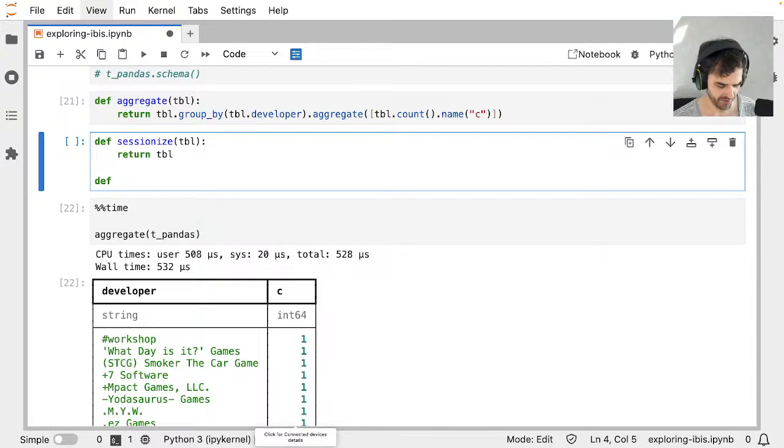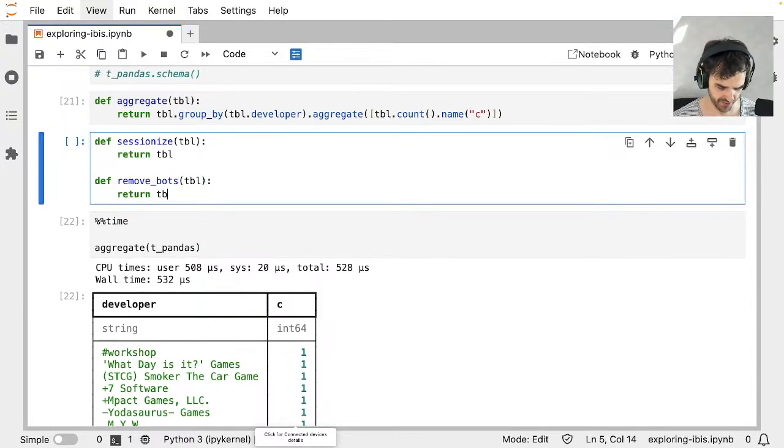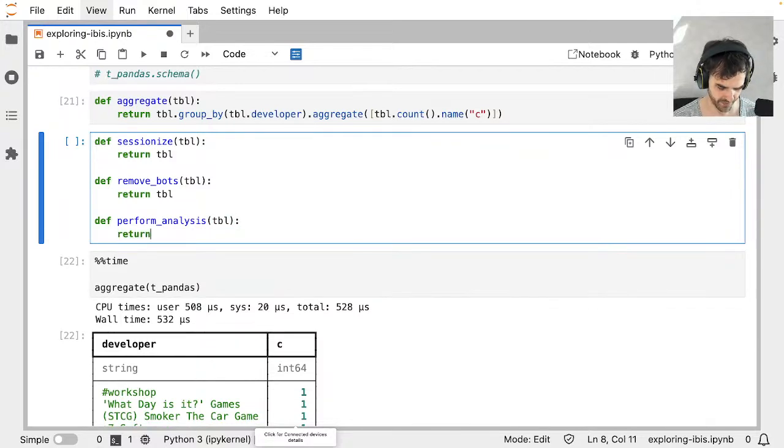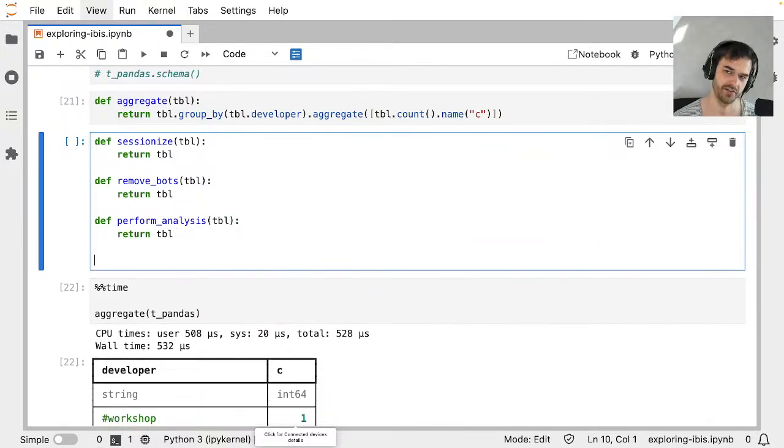And then I've got another function here that's remove bots. That's the usual example that I've got. And then I've got another function here, perform analysis. These are just here for illustrative purposes. One thing you could do is say, I want to run all this code. So you could do something like perform analysis, then remove the bots, and then sessionize, right? And let's have the pandas table go in here.